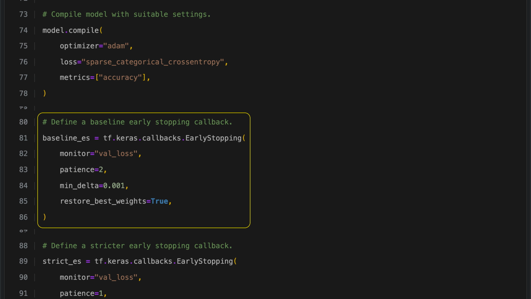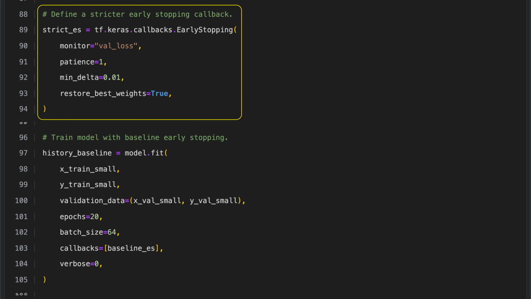We use a stricter early stopping callback in TensorFlow Keras that watches the validation loss during training and stops if it does not improve enough. Specifically, if the validation loss fails to get at least 0.01 better for one epoch in a row, training ends early. This behavior is controlled by setting the patience to 1 and the minimum required improvement to 0.01. At the end of training, the model automatically restores the best weights it achieved, so it keeps its strongest performance.